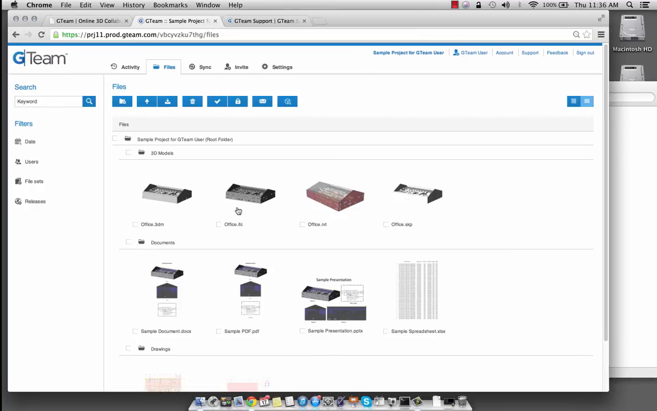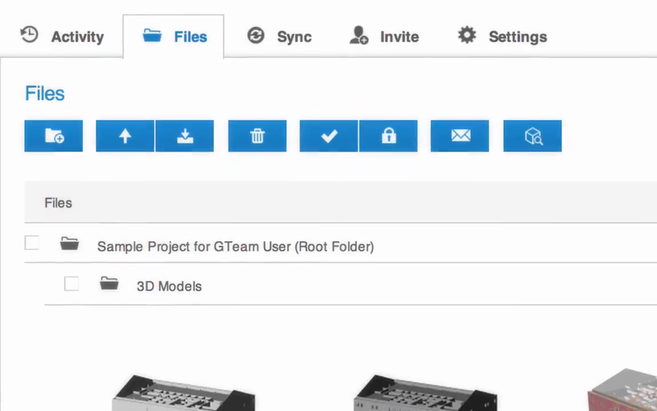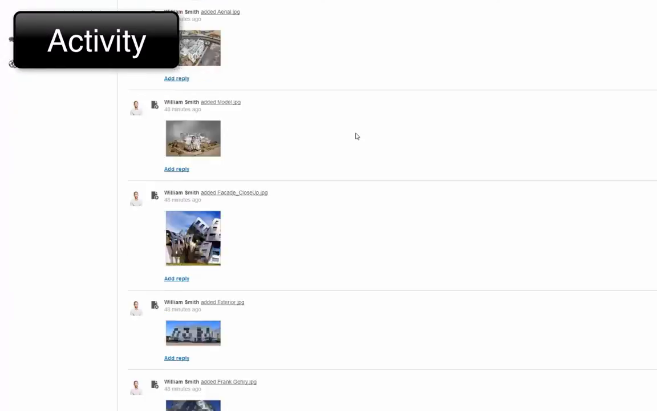The sample project has models, images, and plans, and it's a really good way to kick the tires around the basic GTeam functionality. We've already had a preview of what a project looks like, but let's take a deeper dive. When you open a project, you'll notice some tabs across the top. Activity, which lets you see your project history.